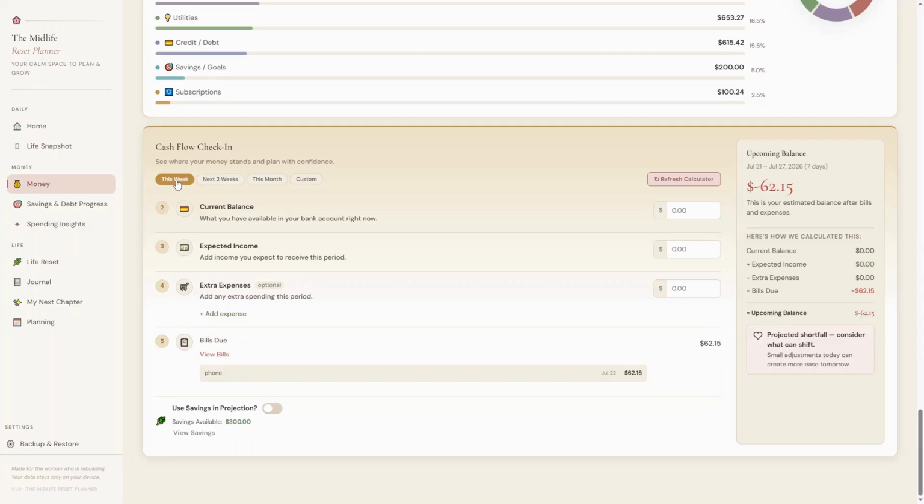Next, enter your current checking account balance. This should be the amount that's actually available to spend right now. If you're expecting any income during this period that hasn't already been recorded elsewhere in the planner, enter it under expected income. If you know you'll have any additional spending outside of your regular budget, such as a birthday gift, car repair, or another one-time purchase, you can add it under extra expenses. You can also add multiple extra expenses if needed.